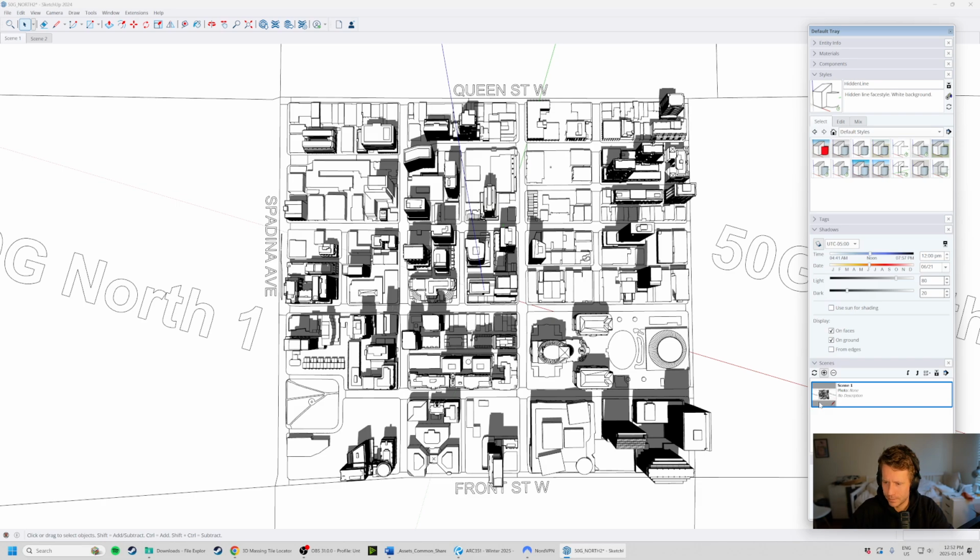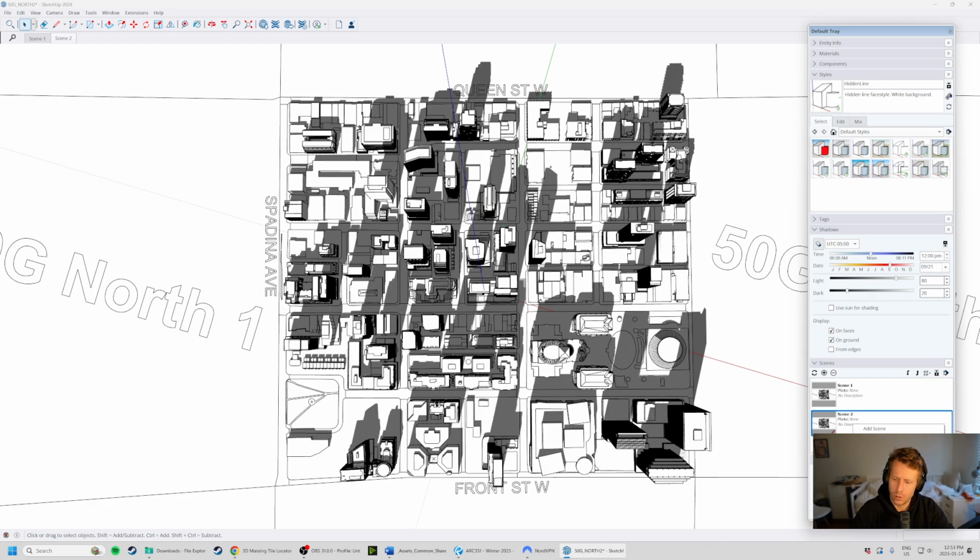Whoops. Oh, I see what I did. Okay, so I'm going to set up a second scene here. And unfortunately, I didn't set my September 21st. Got to make sure I update it now. So I'm going to right click, hit update scene, update everything.